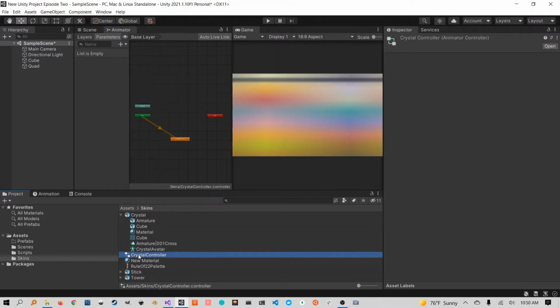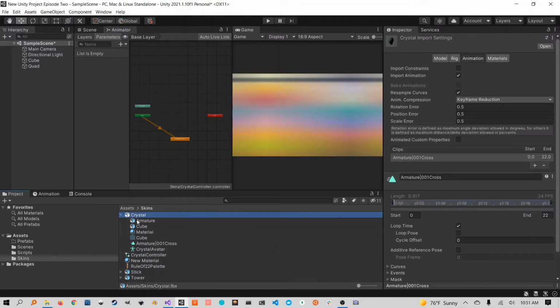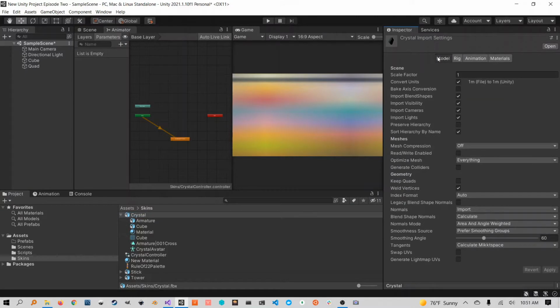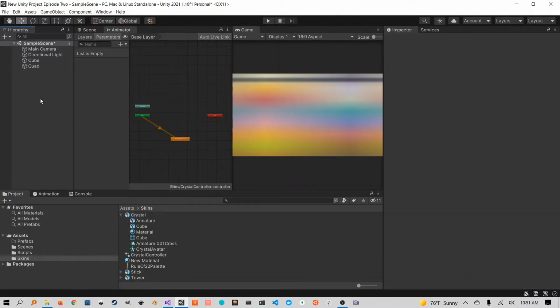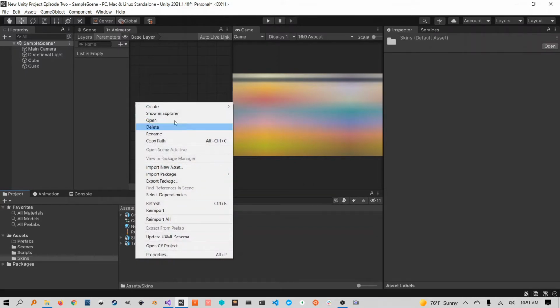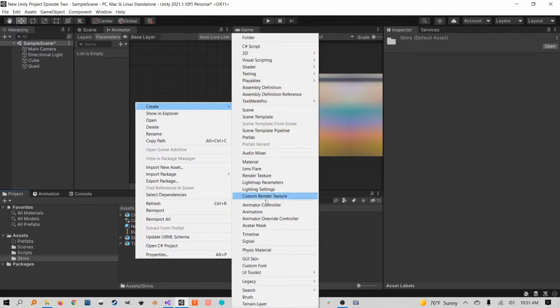To the crystal controller, and it's right there. So we're good to go on that. I'm forgetting something. What am I forgetting? On the model. Okay. Oh. Yes, that's half the job. We have to create a game object, but let's finish the animator controller.